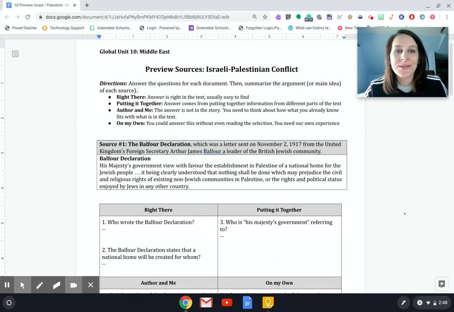What I'm going to do is go through your digital learning assignment and just read it over so that you have somebody reading it to you. This is a preview of two sources that are going to give you an idea of why there is an Israeli-Palestinian conflict. I'm going to read the directions and then read through the sources and the questions.